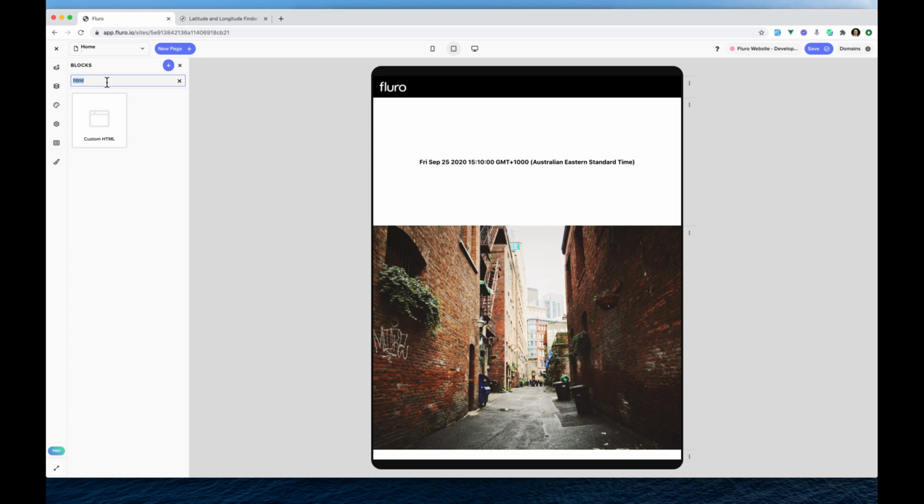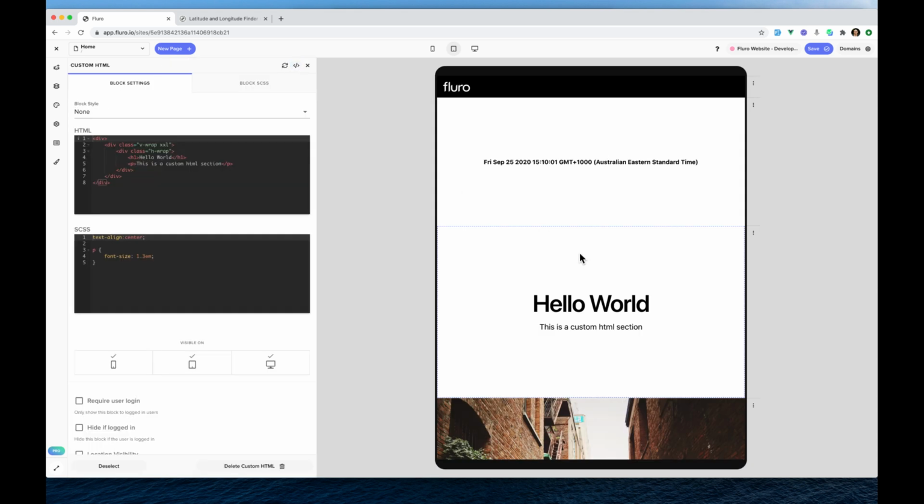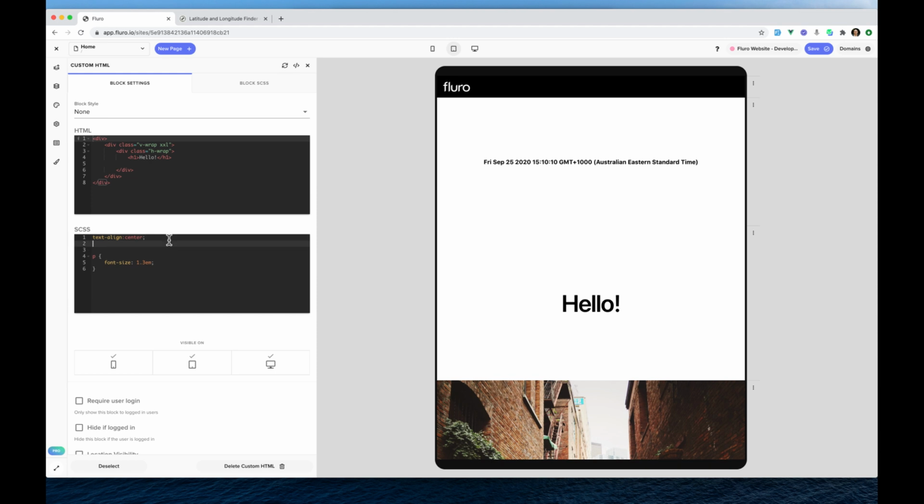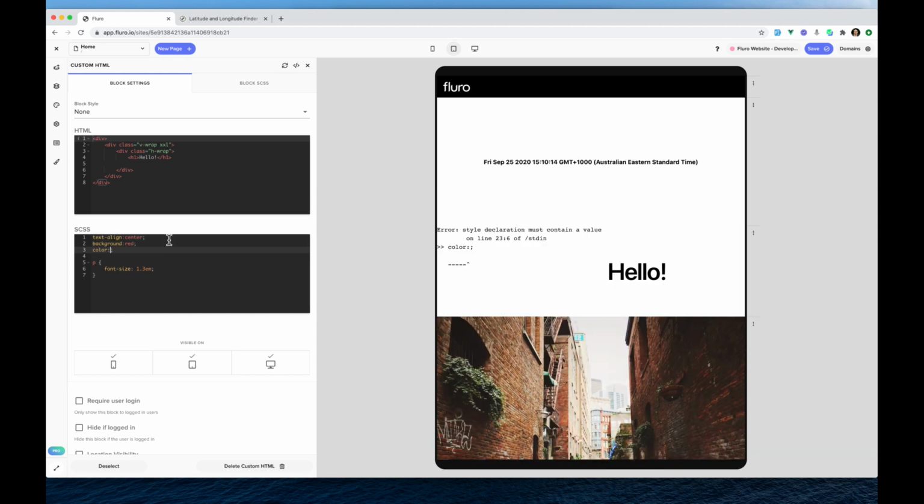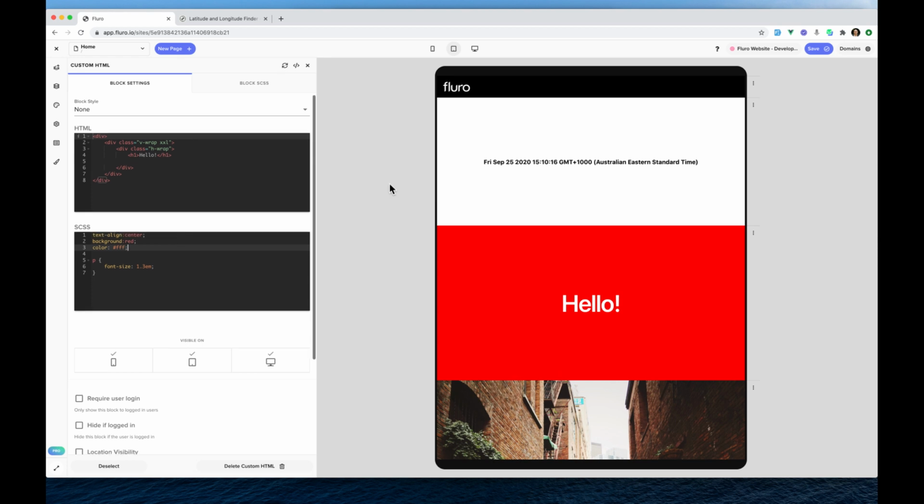And I'm now going to grab another HTML block, drag it underneath, and here I'm just going to say hello. And just to make it really stand out in the CSS, I'm just going to write background red and color white. And now you can see we have our clock and we've got this red section.